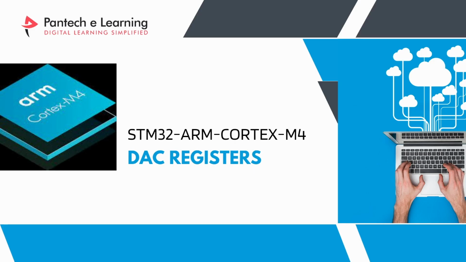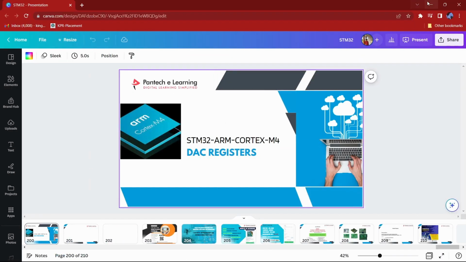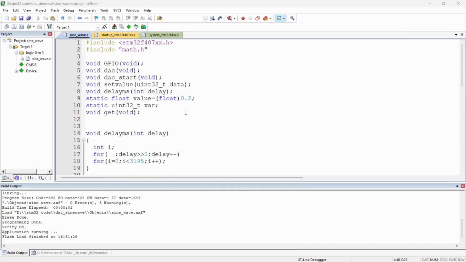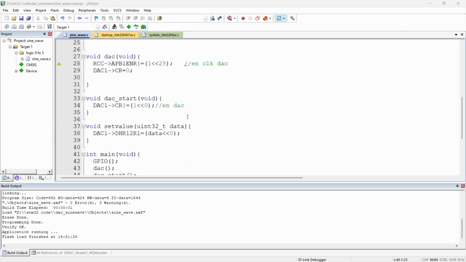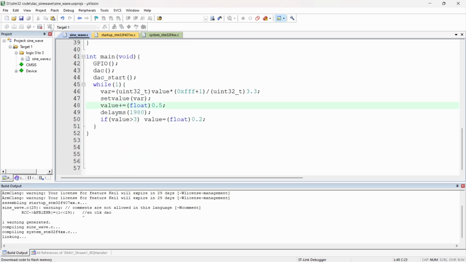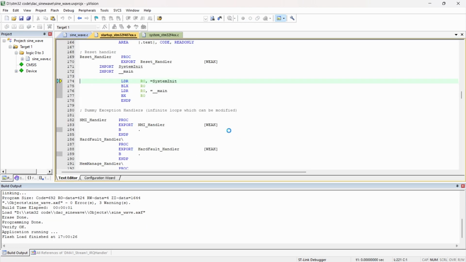Now we will get into the code which we developed yesterday, and we will debug it. This is the code we developed yesterday for generating a sine wave. We will first see this output. First we will upload this and go to the debug.